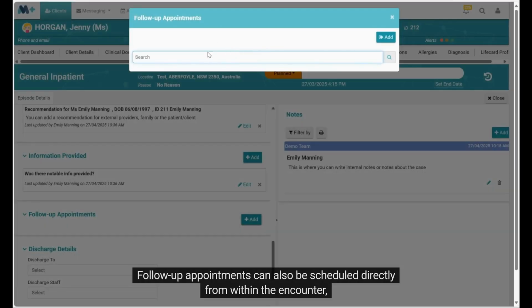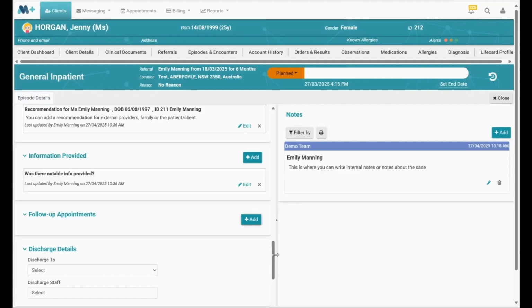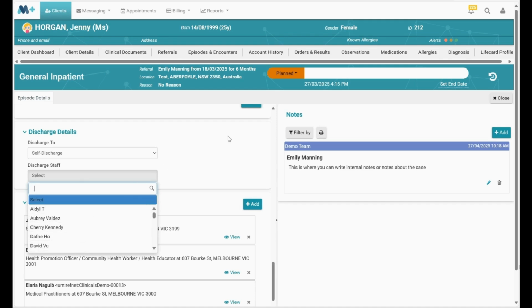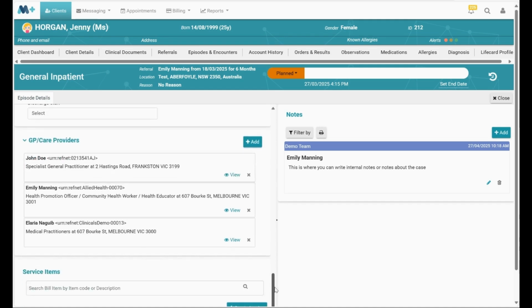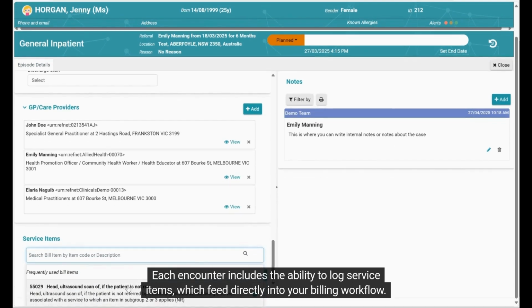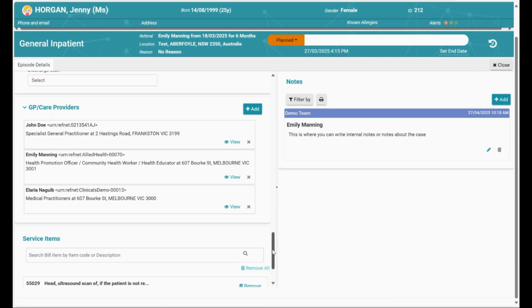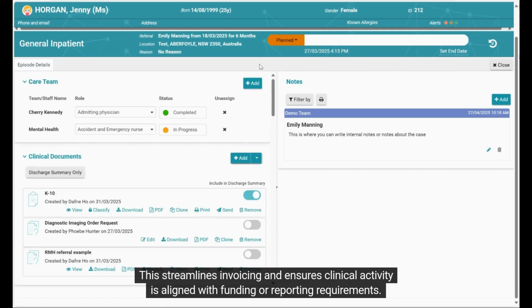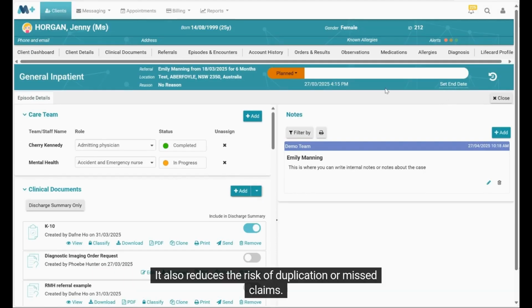Follow-up appointments can also be scheduled directly from within the encounter, along with the discharge details. Each encounter includes the ability to log service items, which feed directly into your billing workflow. This streamlines invoicing and ensures clinical activity is aligned with funding or reporting requirements. It also reduces the risk of duplication or missed claims.